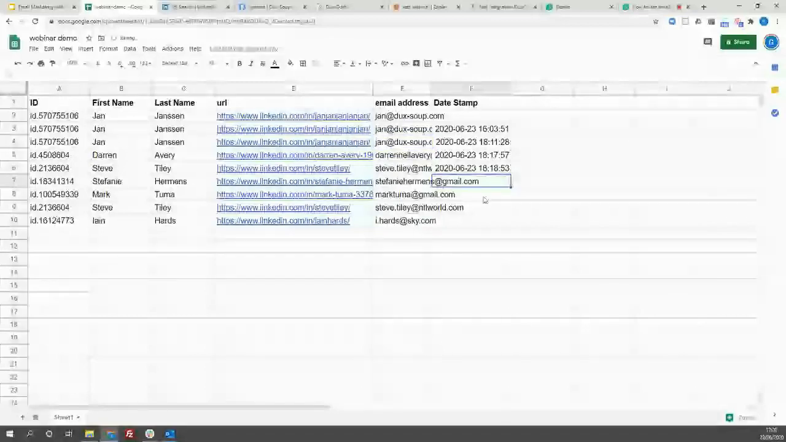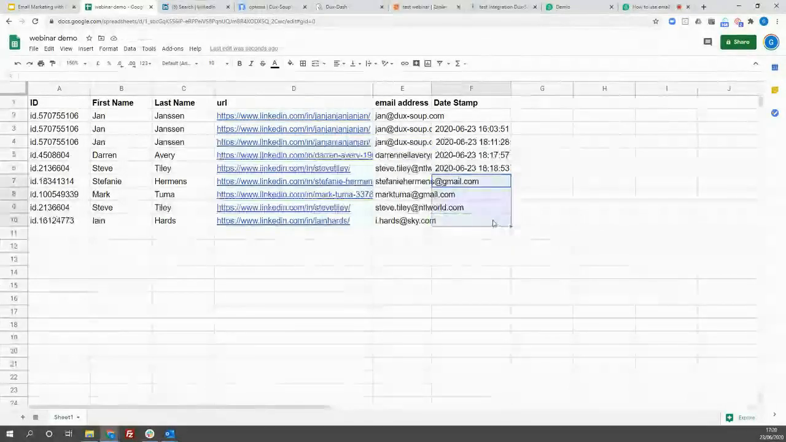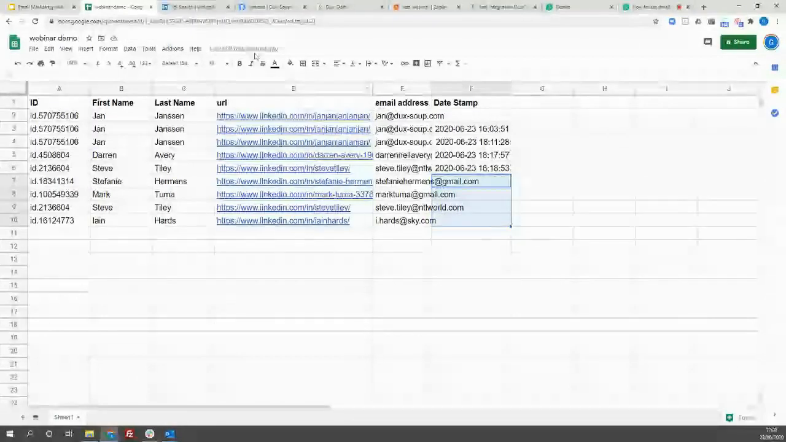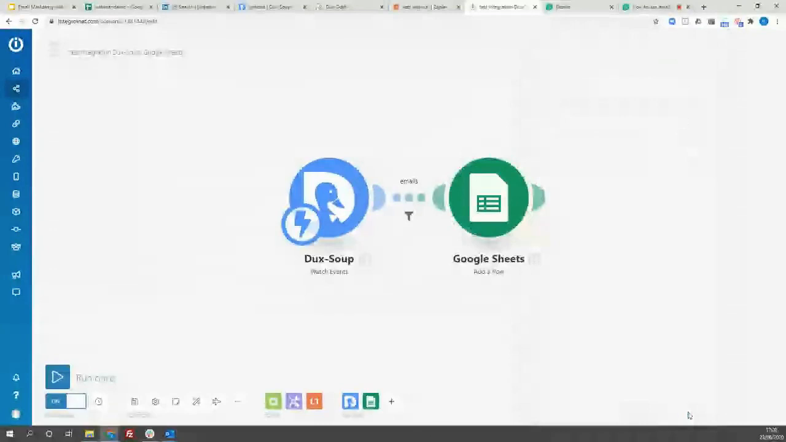The difference here is I didn't put the timestamp on those ones. So as you can see, these ones have occurred without the timestamp and have come from the Integromat one. I didn't put the date stamp field into that particular scenario. So that's a way to be able to do that.